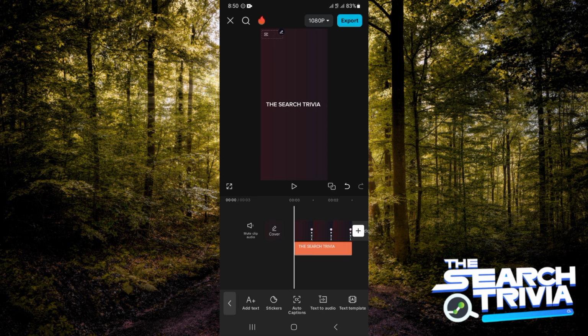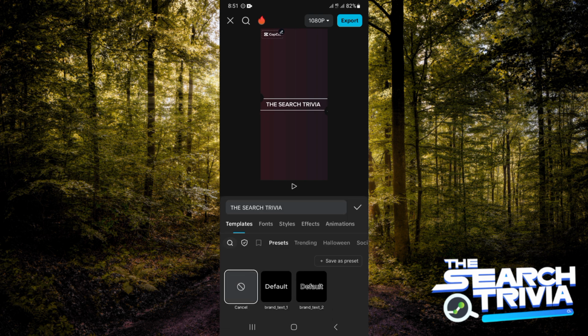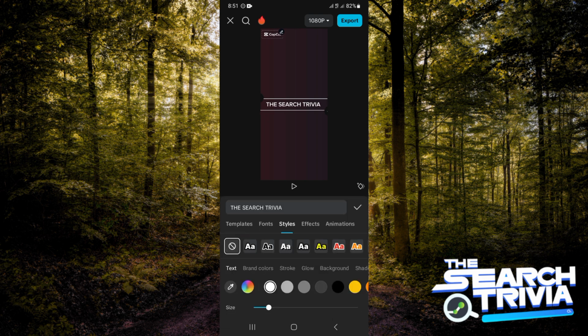Now the first thing you want to do is to make sure that the text you would like to change the shape has already been uploaded to CapCut. Now guys, you want to go ahead and highlight the text. Now go ahead and tap on styles. Now you want to go ahead and tap on styles again. Now you are going to scroll over to where you see curve and tap on that.